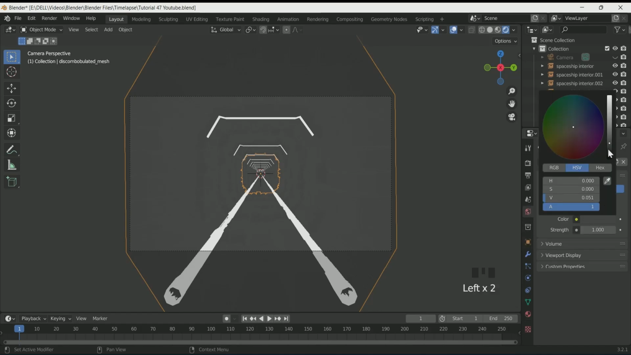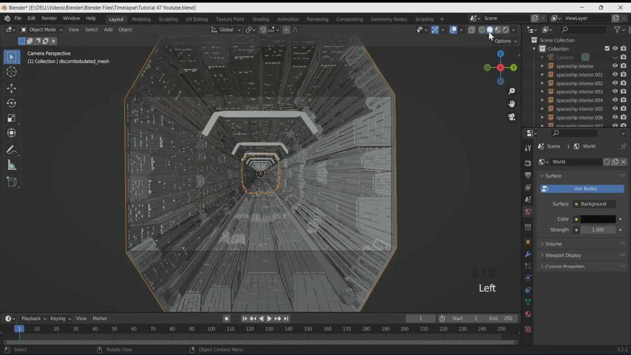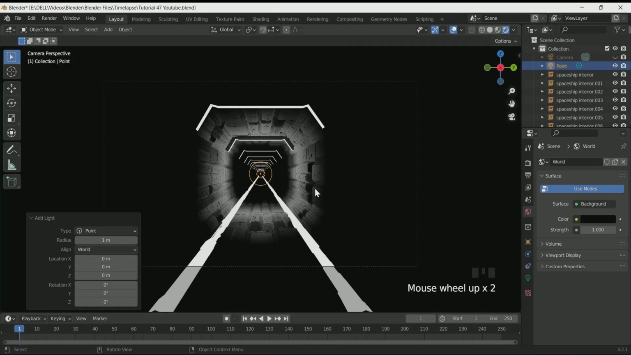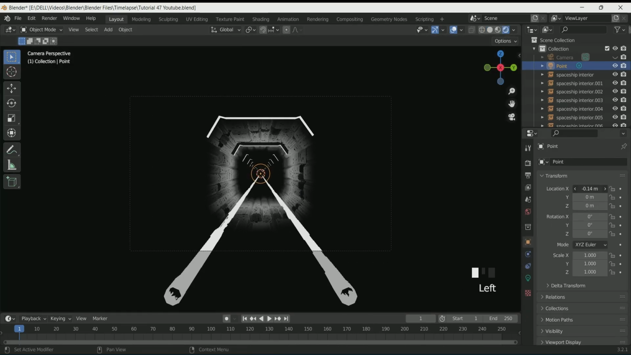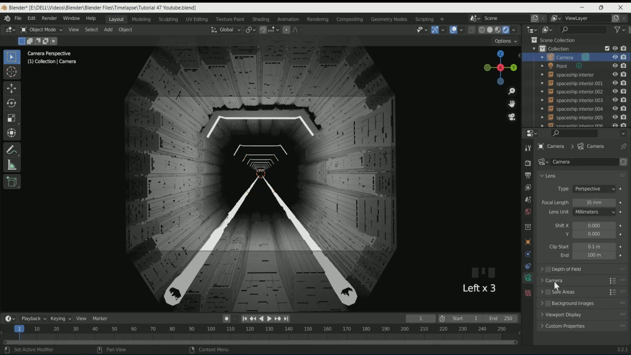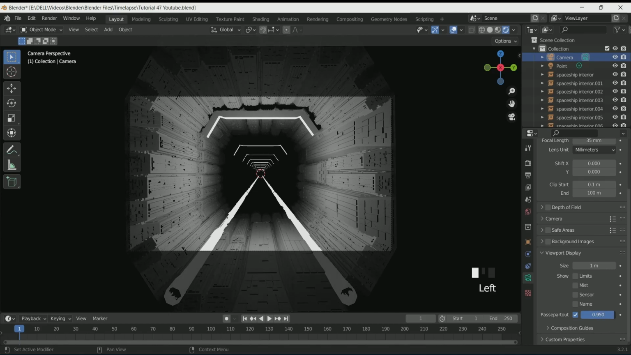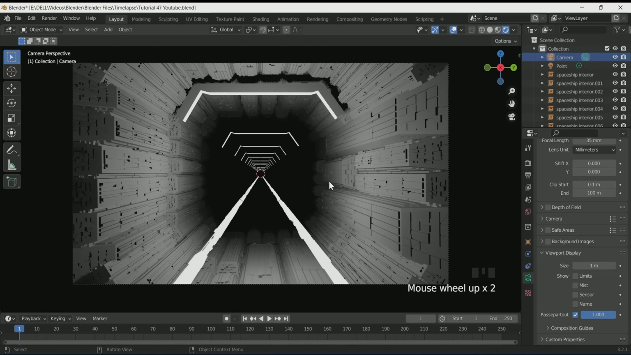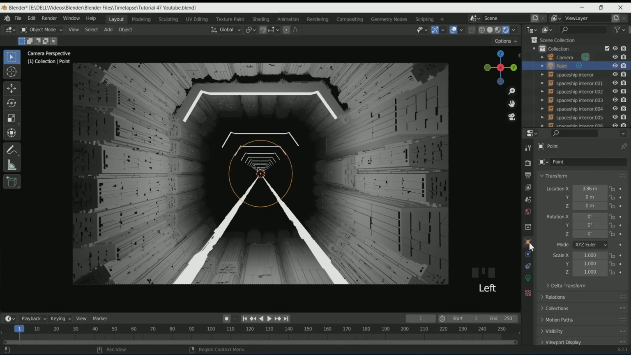Make the world completely black. Add a point light and adjust it in the X axis near the camera. Unhide the camera and go to the camera property, then go to viewport display and increase passepartout so that your focus is within the camera view. Then select the point light and adjust its location if required.